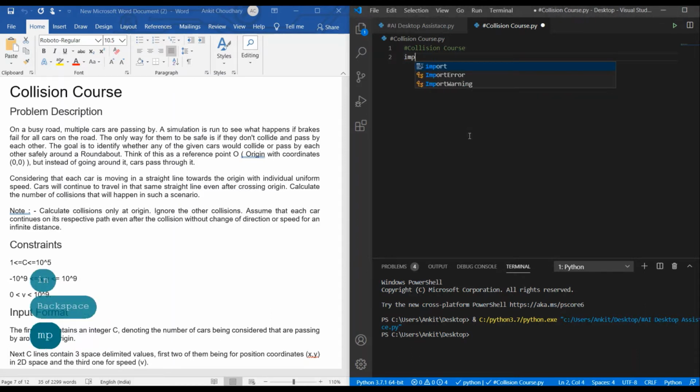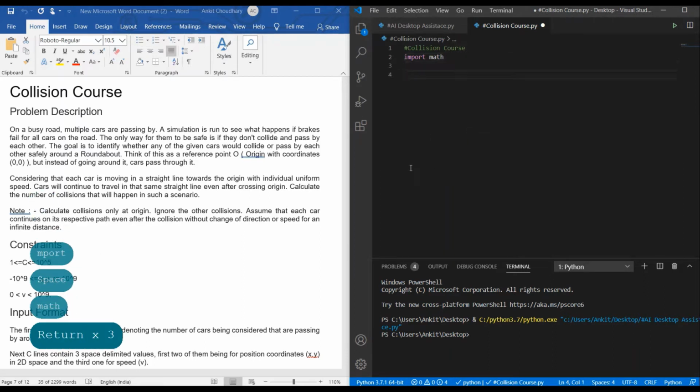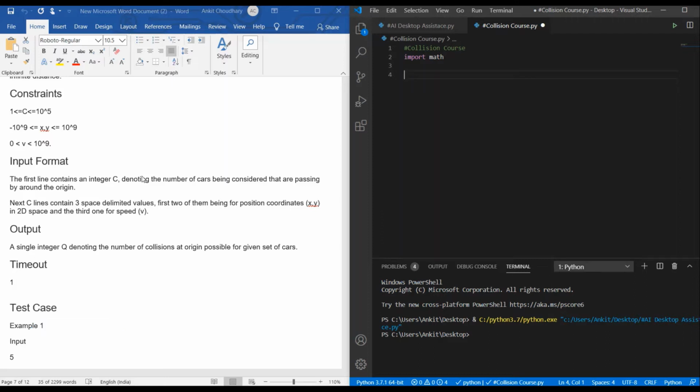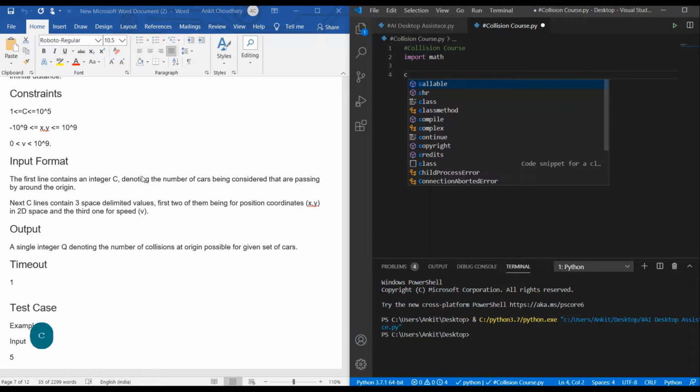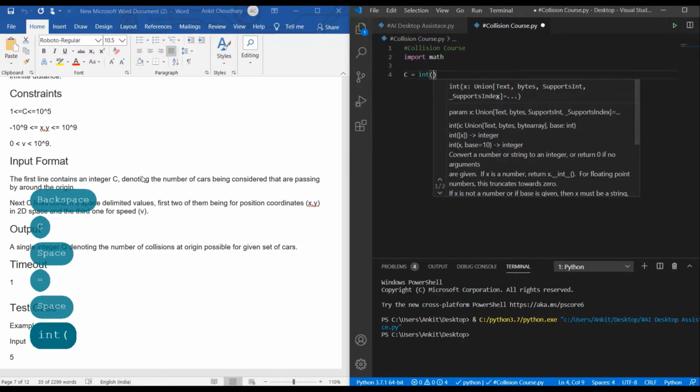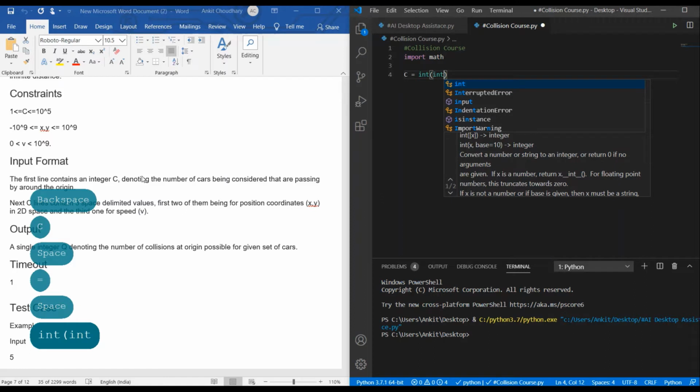For doing this challenge, we have to use a module named math. The first line contains an integer c denoting the number of cars being considered that are passing by the origin. So let us create a variable named c, taking its value from the input.